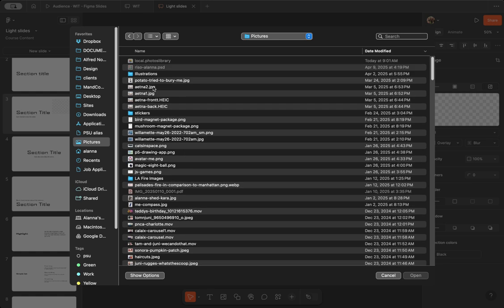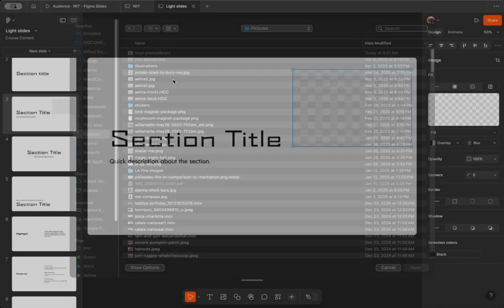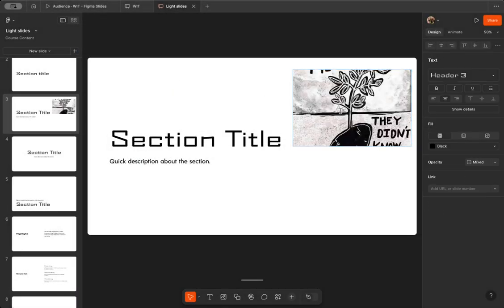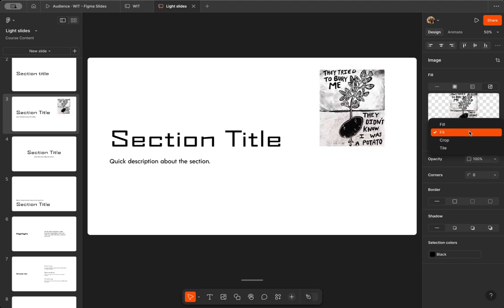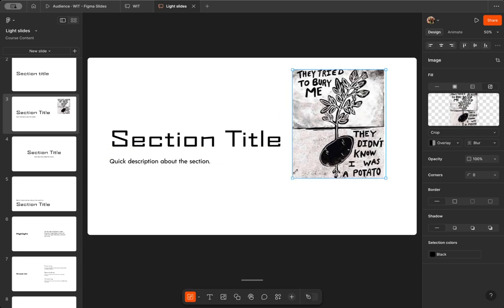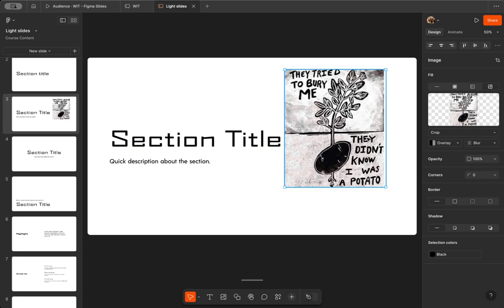Bird magnet package. I have no idea what this is. Oh yeah, it's from the internets. Okay. So you have some options here similar to Figma design. You can change it from fill to fit to crop. So it's kind of nice to do a fit and then crop. And then you can adjust how big you want it. Hold down shift to keep the aspect ratio correct.